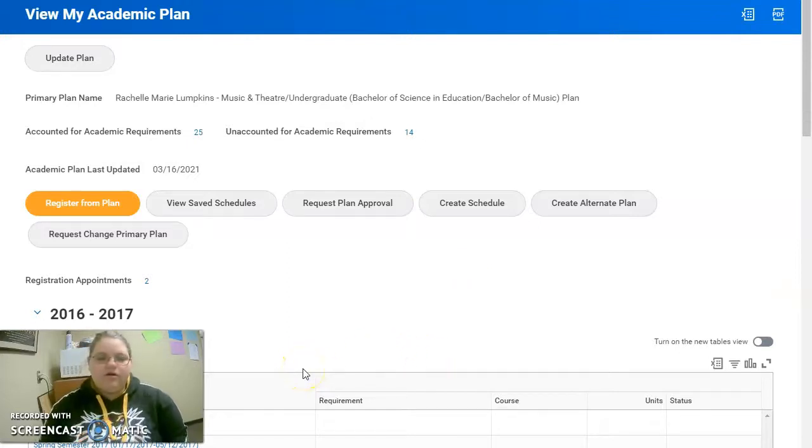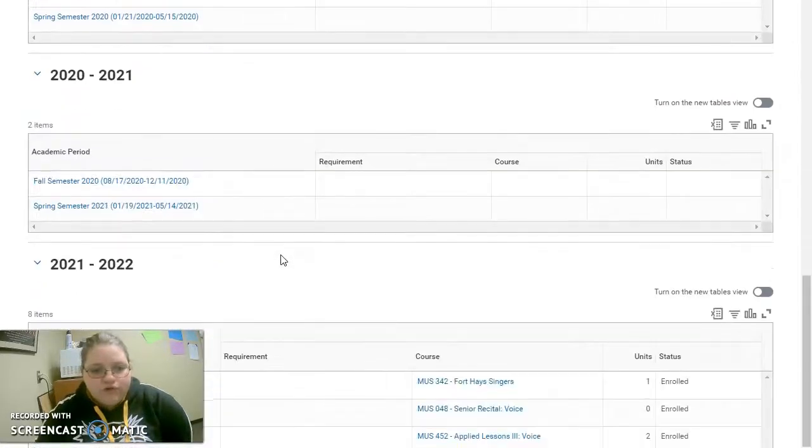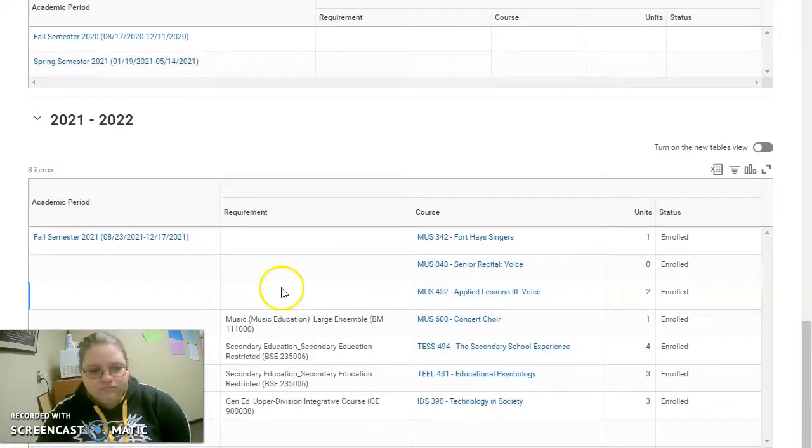From here, depending on what your Workday looks like, it might say Register from Plan, it might not. What I would do first is scroll down to Fall of 2021. If your advisor has put a plan in, it will show up over here. You can also scroll down here to make sure you are enrolled in your classes after you register. So I take a look here first to see if a plan has been made, and then we can go through the process of creating a schedule or creating a plan.